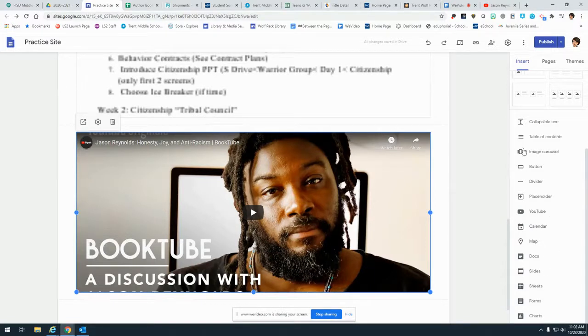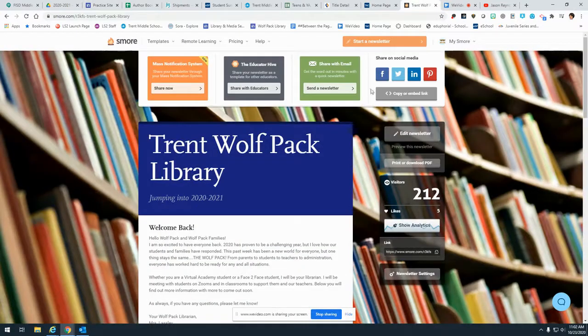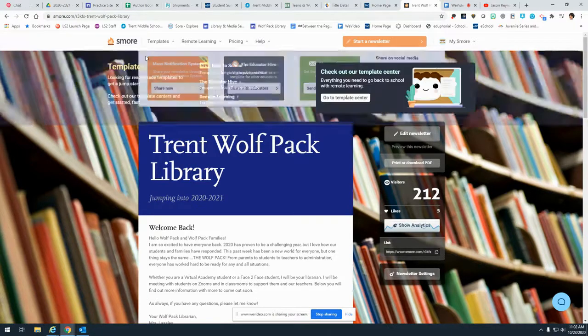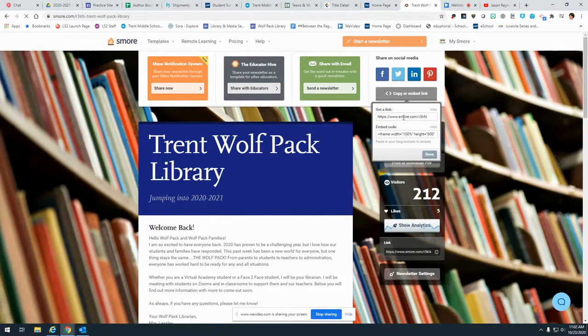The last thing I want to show you is how to embed. If you are embedding from a third-party site, you need to make sure that you don't just have the website link, that you have the embed code. Now, the embed code looks a little different than just this URL at the top. Right here, this is a s'more that I've created, and you'll see that right here it says copy or embed link. If I click on that, let's see, if I refresh and then I click on it, you'll notice that I get a link, and then I have the embed code here.